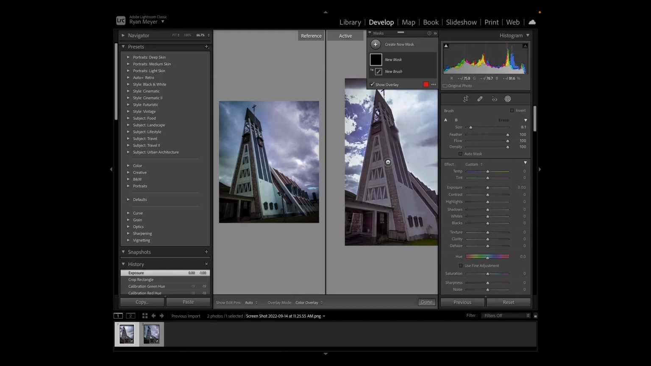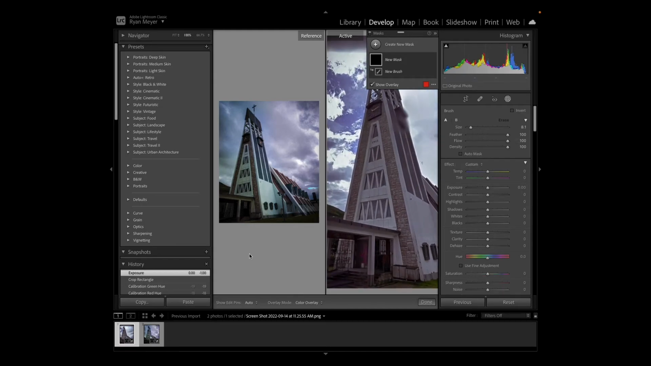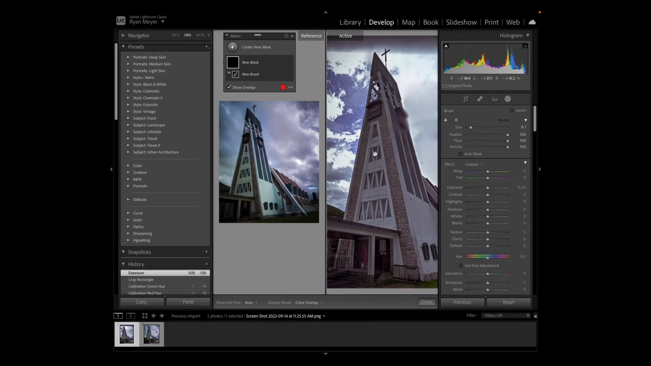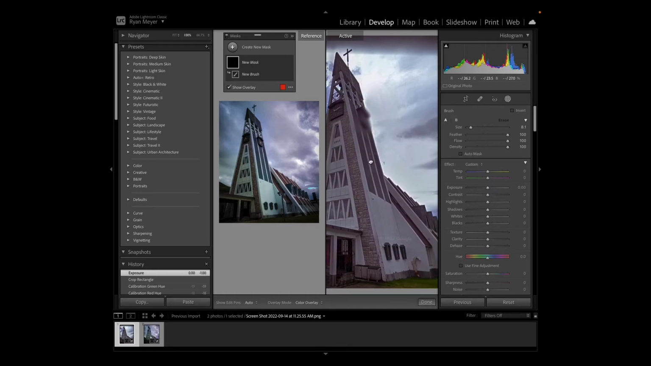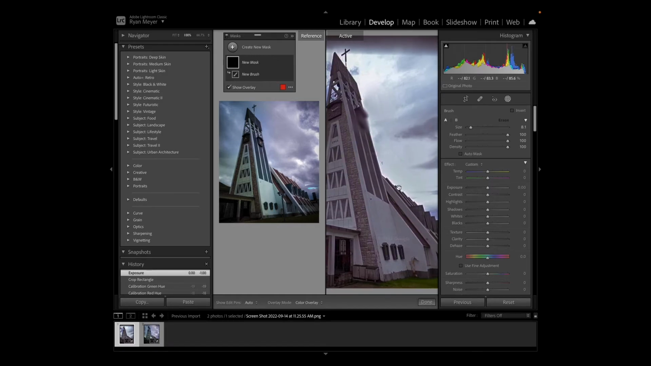All right, so let me zoom in. And if I hold down the space bar, I'll get a little hand tool. I can click and drag this around. So I just want to zoom in on this side of the building.